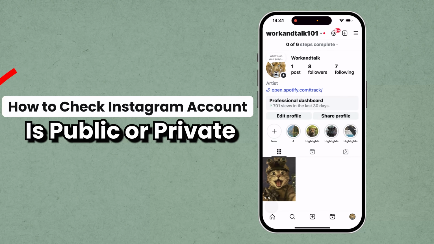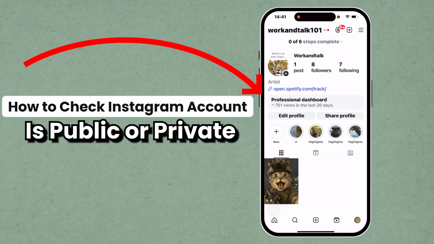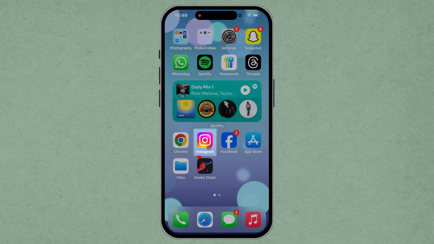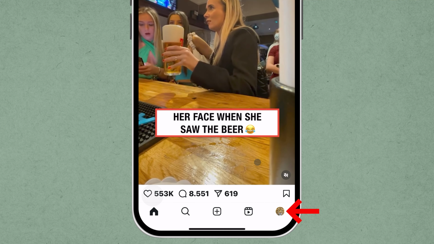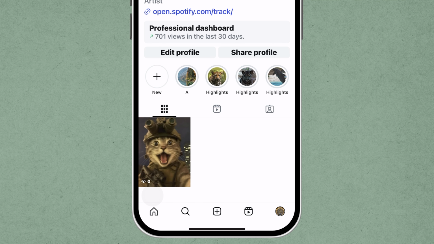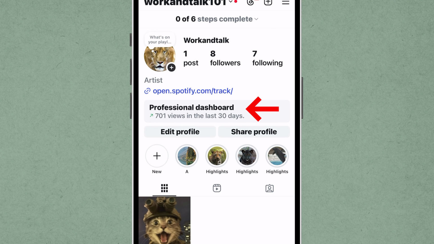Curious if your Instagram account is public or private? Let's check it out. Open the Instagram app on your iPhone or Android device. Tap the profile icon located at the bottom right corner of the screen. Check for the professional dashboard. If you see this on your account, it indicates a creator or business account, which is public by default.